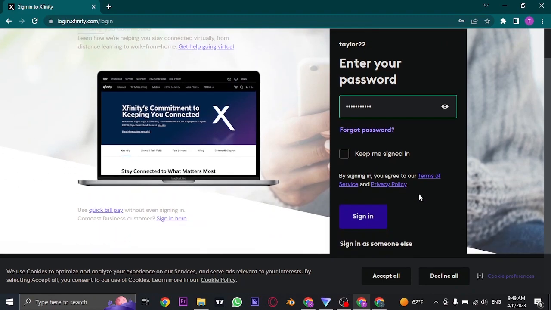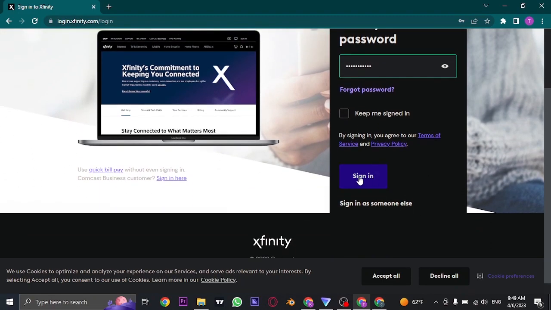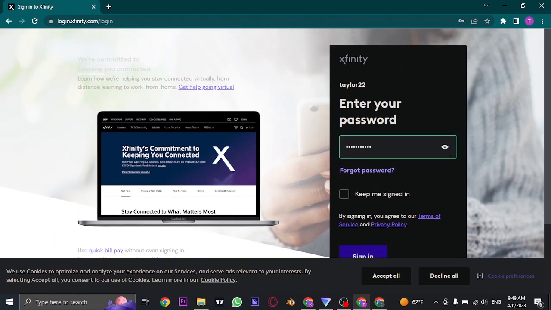Now, once you type in the password also, you can click on sign in, and if the details entered were correct, you'll be successfully logged into your Comcast or your Xfinity account.